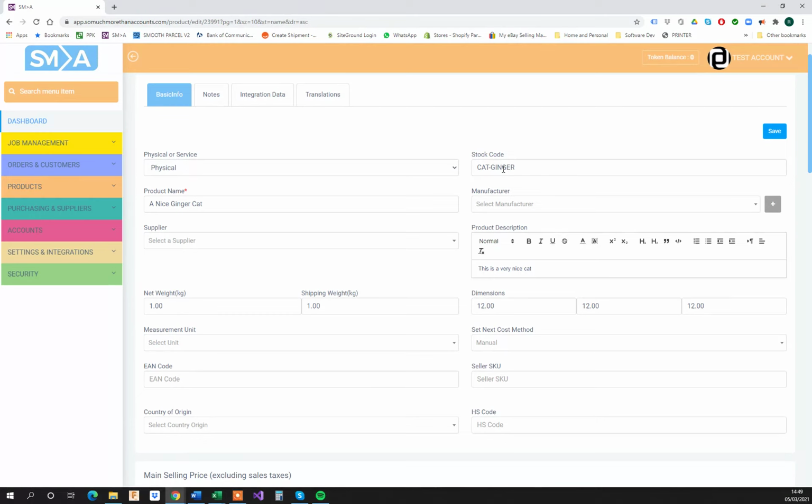The stock code is the part number. It's the reference number that you would use to refer to this product in your systems, in your own warehouse. It needs to be unique. Every product in your system has to have a different stock code. You can't have two of the same, and that's similar to EAN. The EAN code also has to be unique within your system.